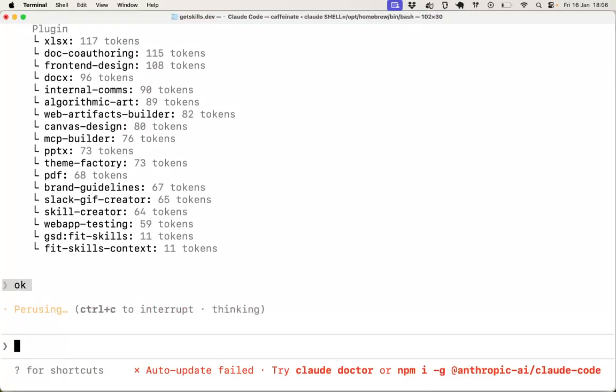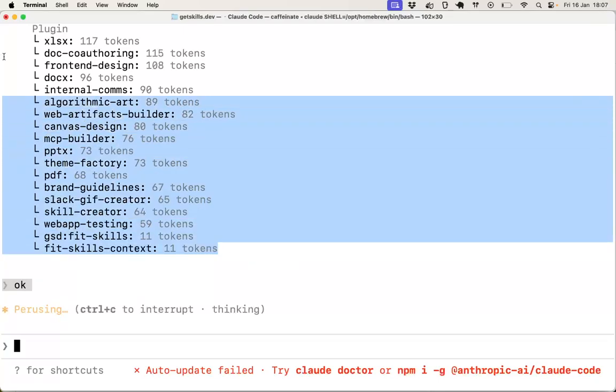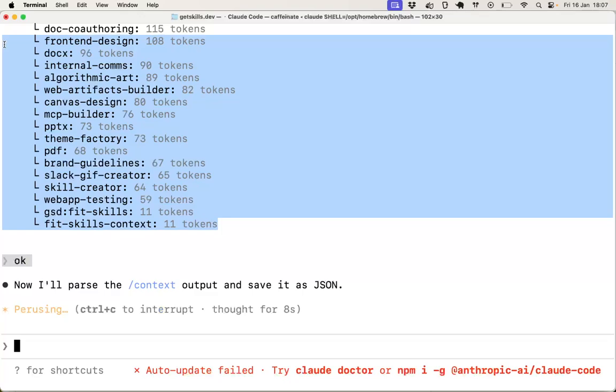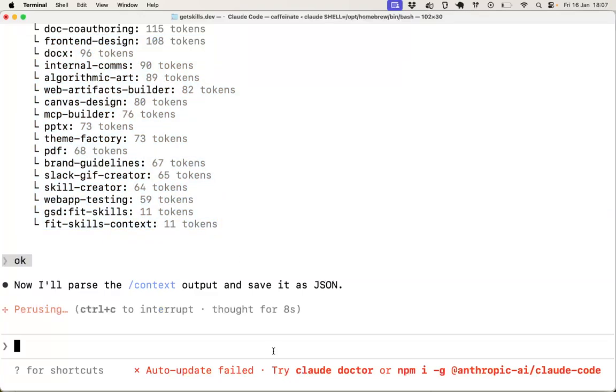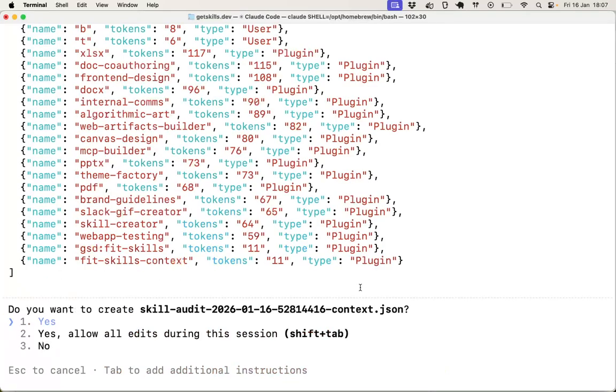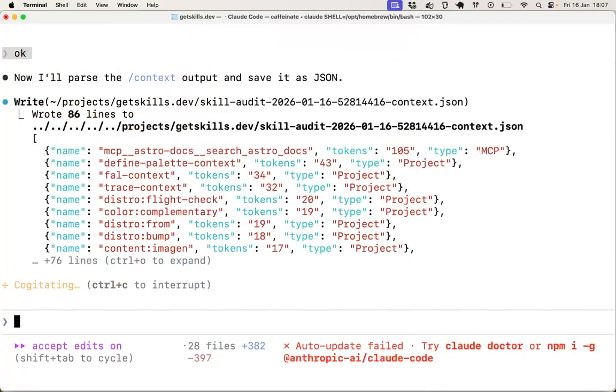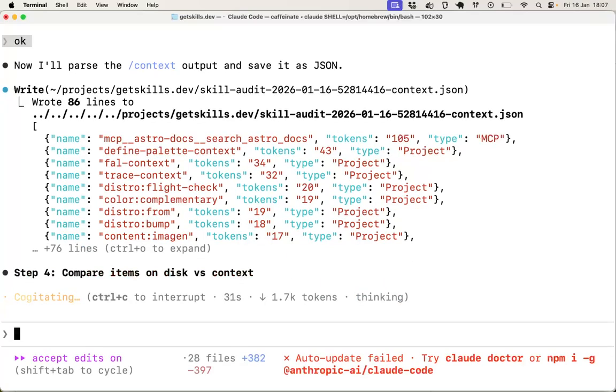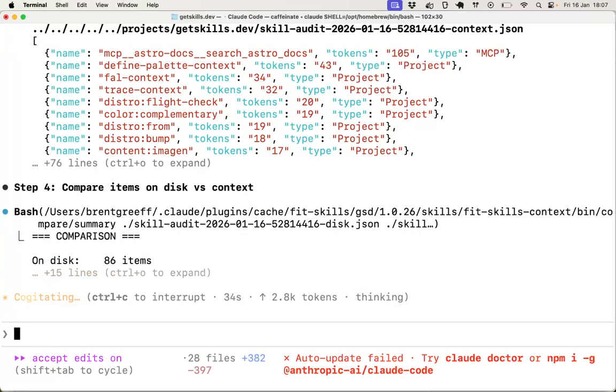But if you are running Claude 2.1.9, there seems to be some kind of issue with the context menu, and you might need to copy this information and then paste it back to Claude, because Claude needs to save this information to a JSON file so that we can compare what's in the context menu to what's on disk. So this is our JSON file, and this is going to be used to help us to do our audit. So we're now running various scripts.